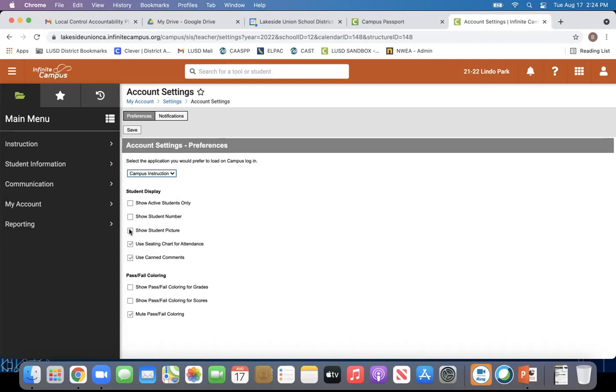Most likely, I always liked it when I was teaching. I like to see student pictures, especially when it came to subs. So if you ever had to print out a seating chart or whatnot, it always helped with pictures. Because you know our kids, they like to switch places every so often, so those are the things we can look at.